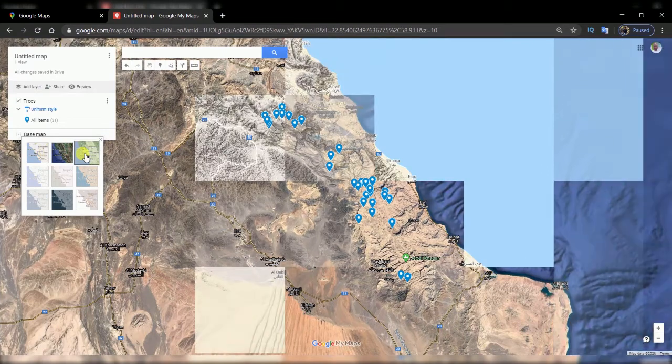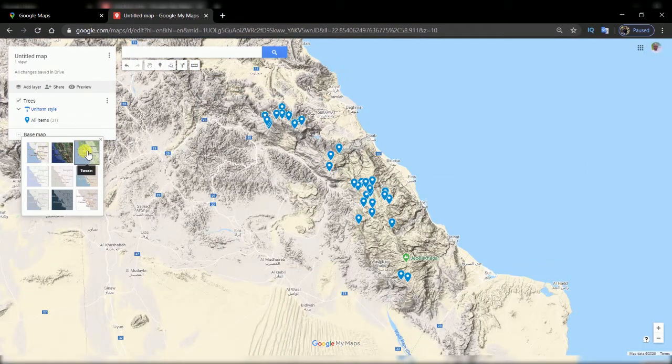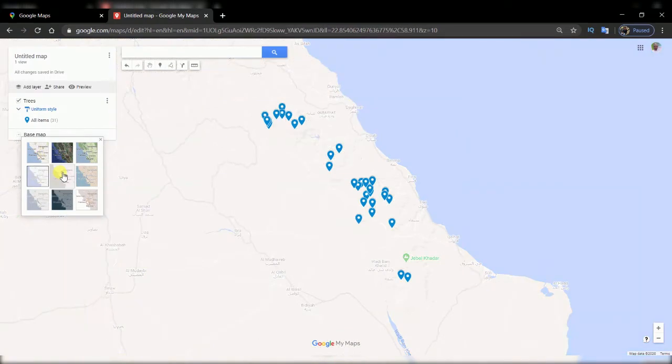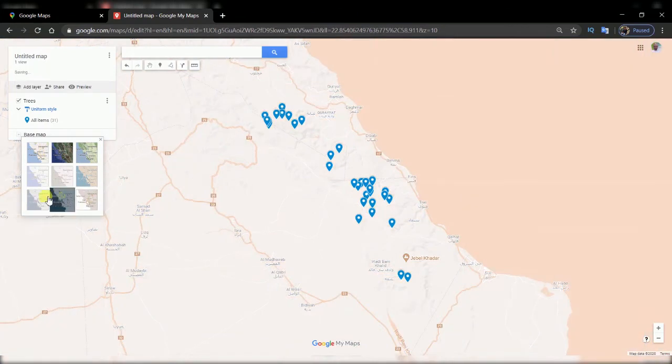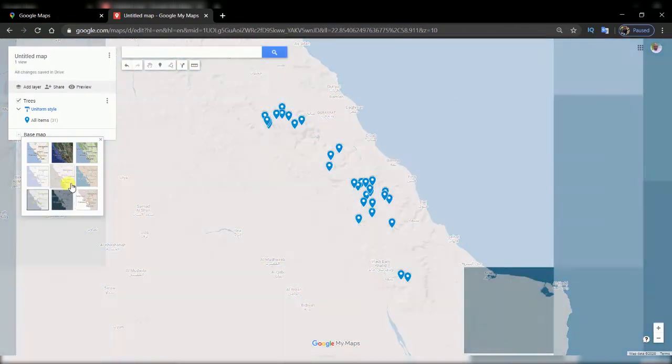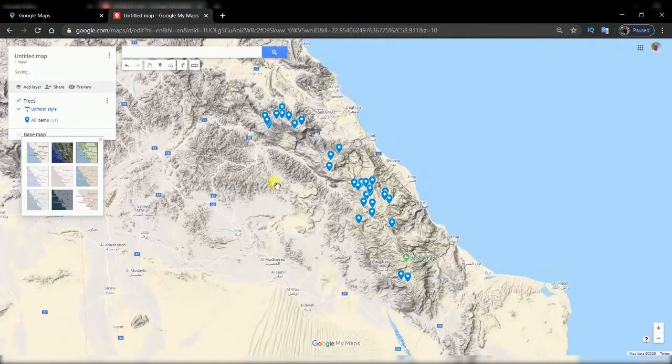Here is also the terrain map, which is very useful for those who are plotting the GPS. There's also a variety of other maps with different colors and different formats, as you can see here, that can be used depending on the way you want to present your data. I usually use terrain because I want to see the contours, which is always available in this case.